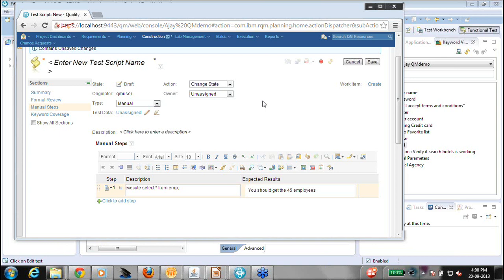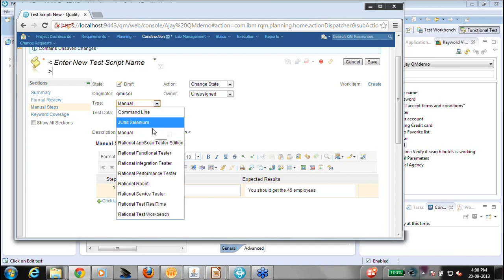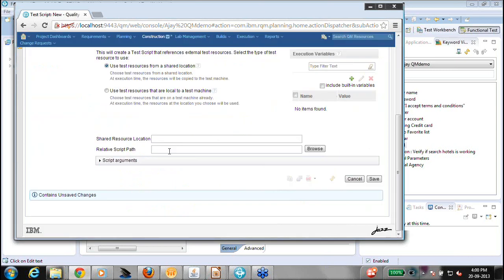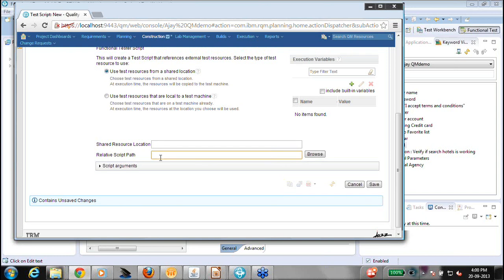Durga Prasad Kaja again wants to know where we can associate the actual Java code with keywords. The actual Java code is associated to keywords using a script. The JavaScript that we just saw was an RFT script, Rational Functional Tester script, and this is where I would specify the actual path to the Java file.